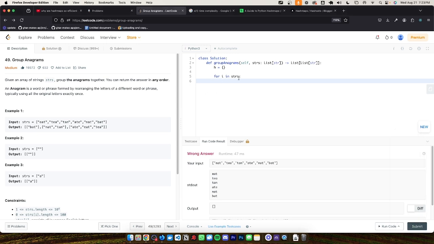So for i in strs, all we need to do is first run an if statement, and I'll explain the reason why. But actually before that, let me go ahead and sort it. To sort a string, I'm just going to write sort_i, and this is just going to be the sorted function containing i.